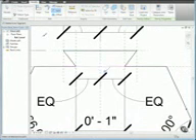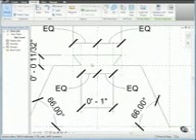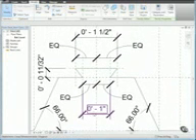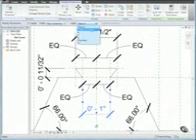Then click Modify, and let's create parameters A and B. Select the lower dovetail dimension, and on the options bar for Label, select Add Parameter, type A for name, and click OK. Press Escape.